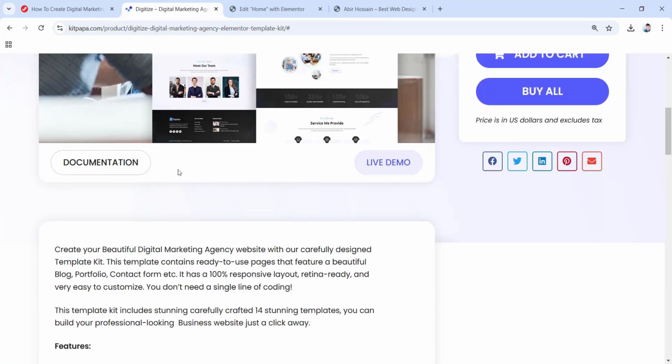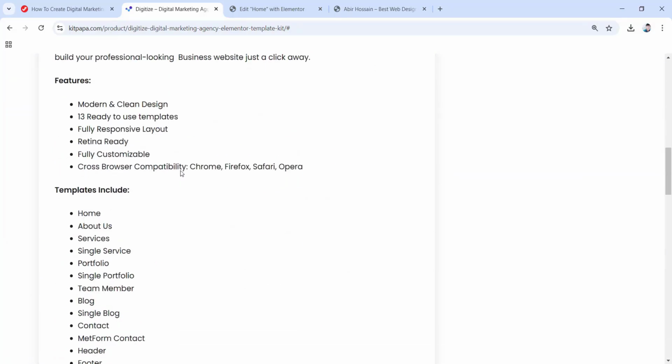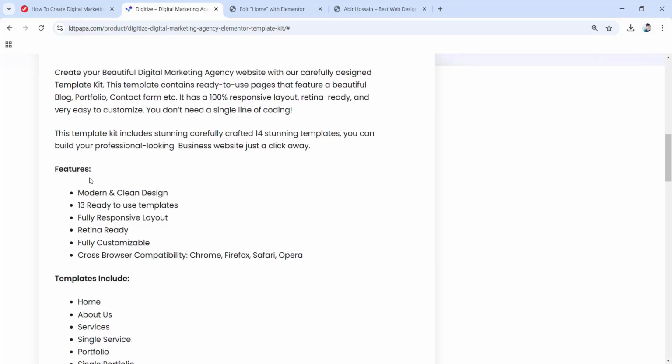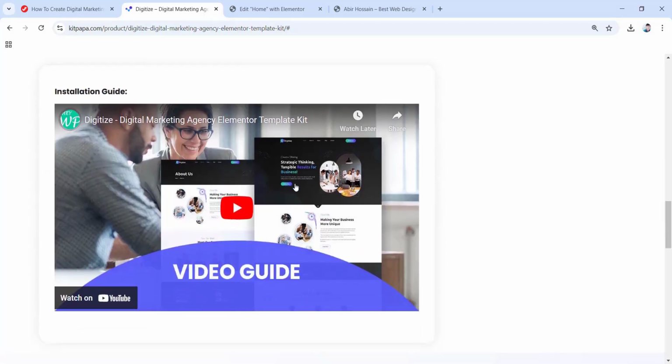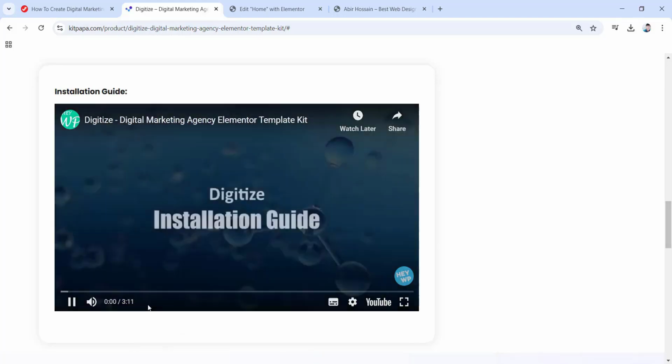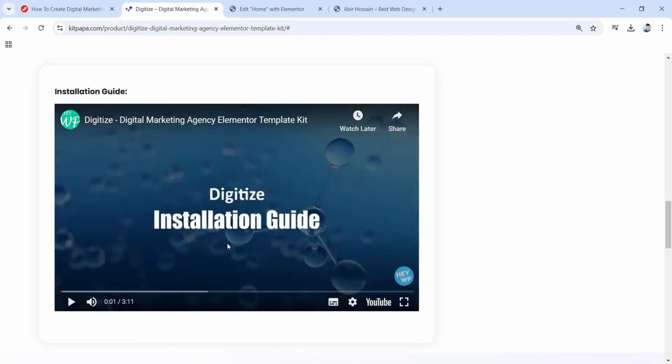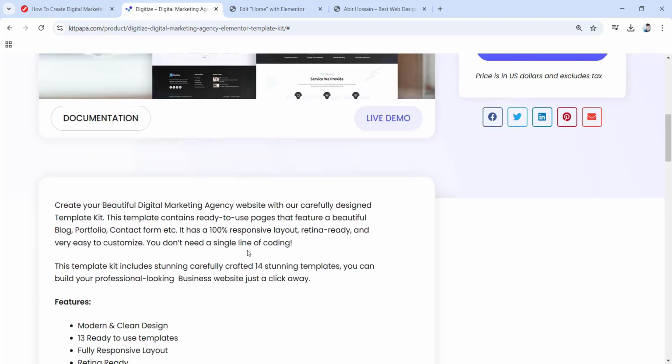And now if you scroll further, then you'll also see all the special features that this template kit comes with, so you can have an idea from here as well. And then another useful feature of kitpapa.com is that you'll also find a video guide for each template kit under here. By watching this video, which is around 3 minutes long, as you can see, you can learn how to install this ready-made template kit on your WordPress website. It's as simple as that. And just within a few clicks, your website will be all ready to go.